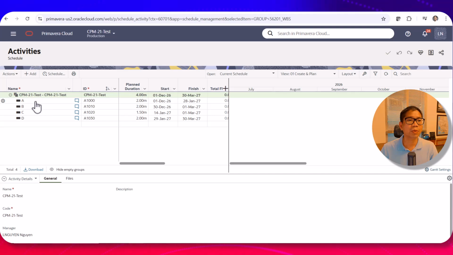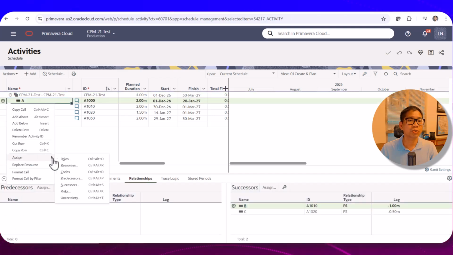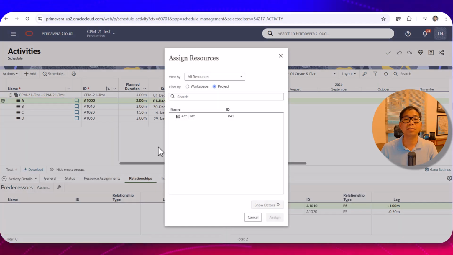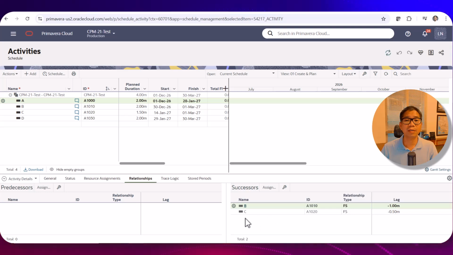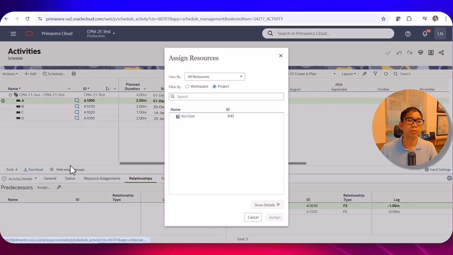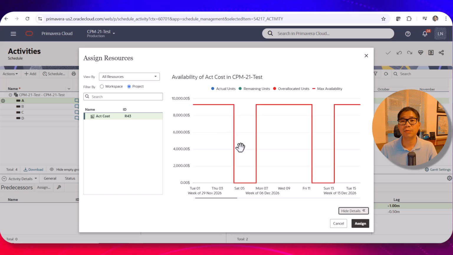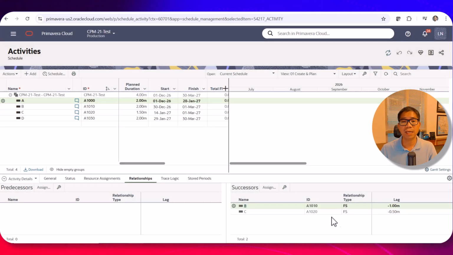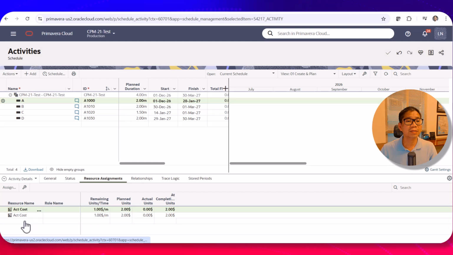So here we can assign resources. You go to right click, assign, there are many things, select resources, and you select the activity cost that you already defined, and then you assign it for that activity. So that is where you assign the resources. Here you want to show detail, you can have that now, assign, and then you select the resource assignment.